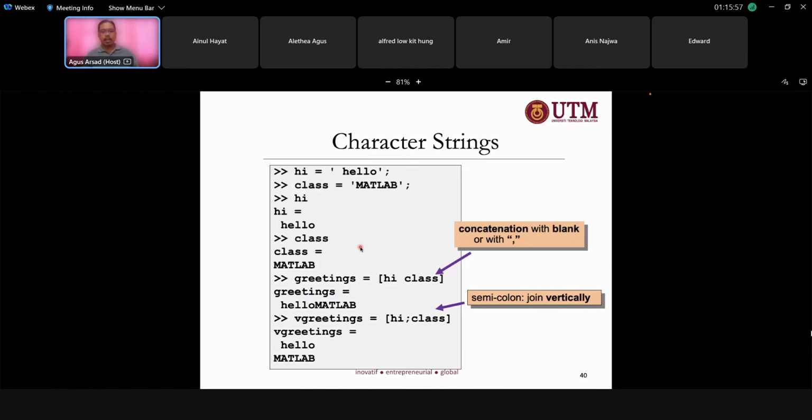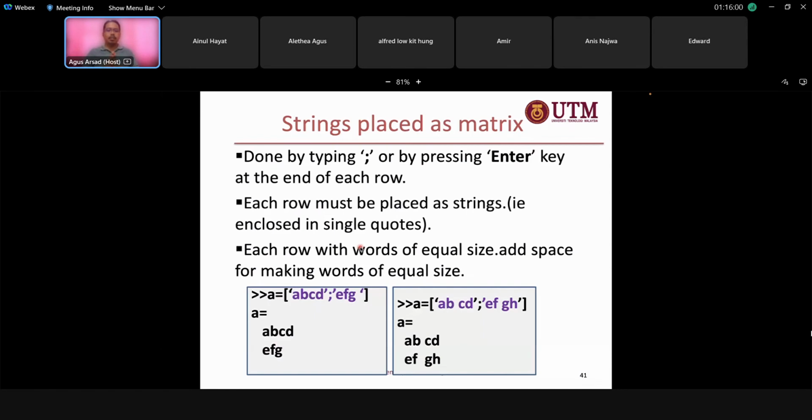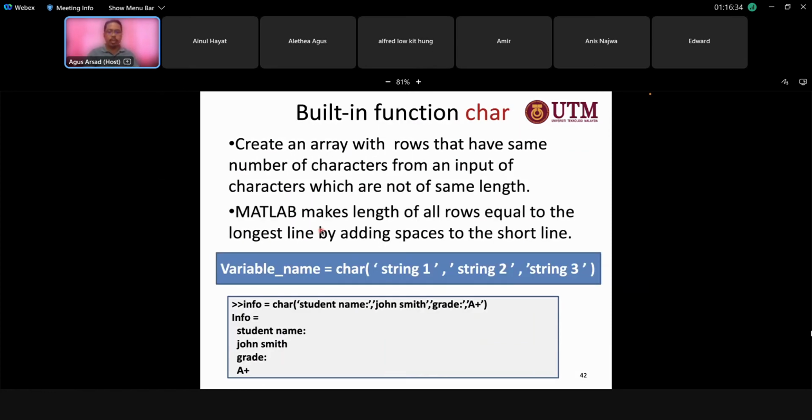Okay, string place as a matrix. It is also possible. Make sure when you want to put a matrix in a string, it must have single quotes. Okay, so built-in character, we can create our own built-in character. Then it will store in the computer, in MATLAB, and it will use it next time when we want to use it. Okay, right.